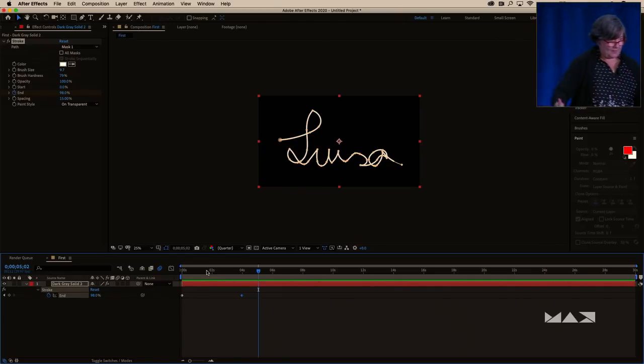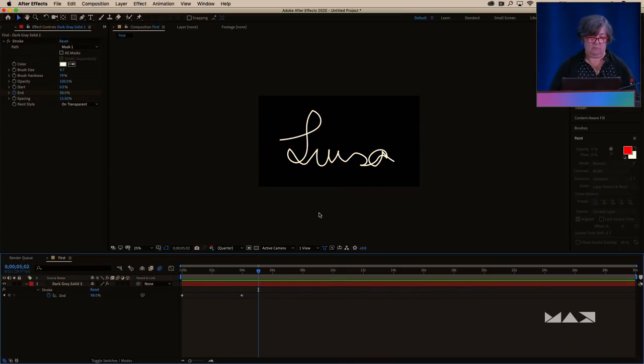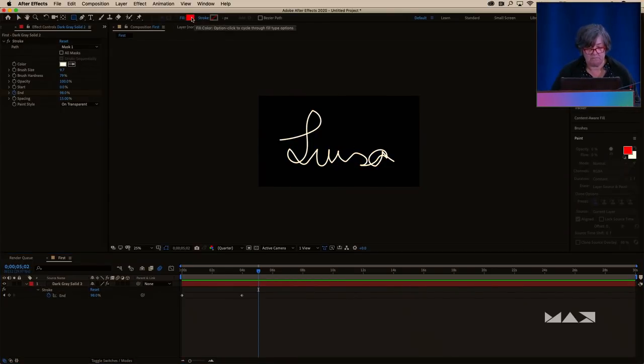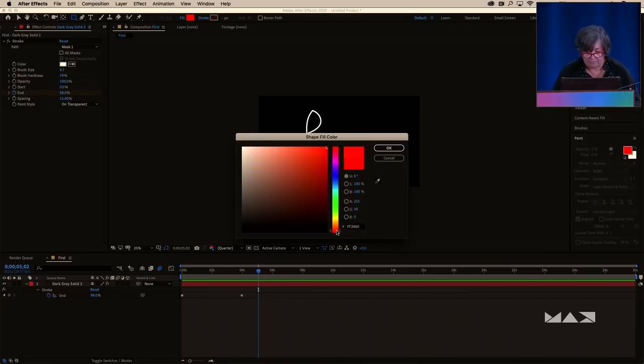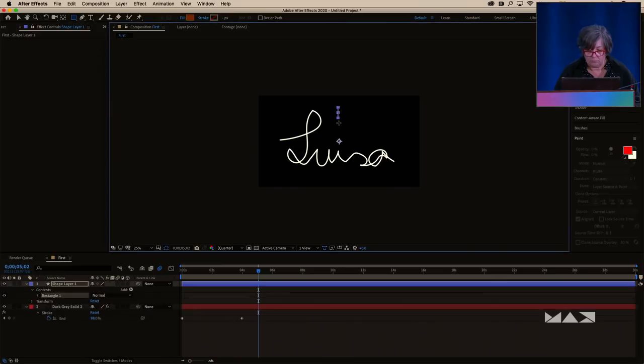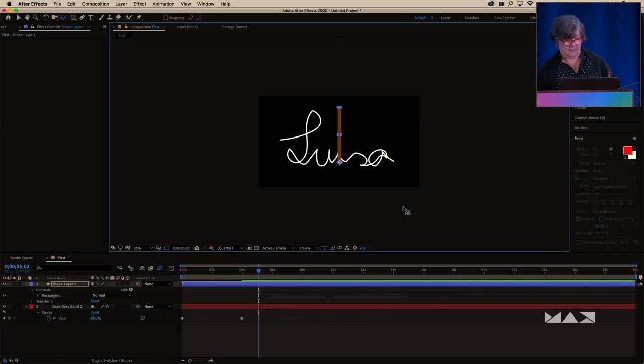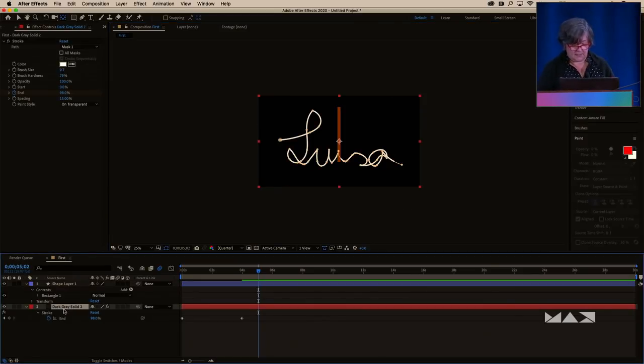But we have a path. And paths turn into position keyframes, don't they? We just saw that. I'm going to draw me a stick. Something like that. And now I'm going to move that anchor point to be at the tip. Making sense? M for mask.